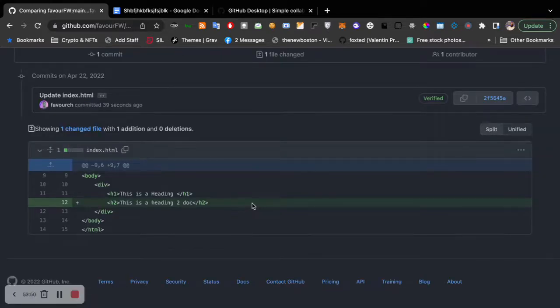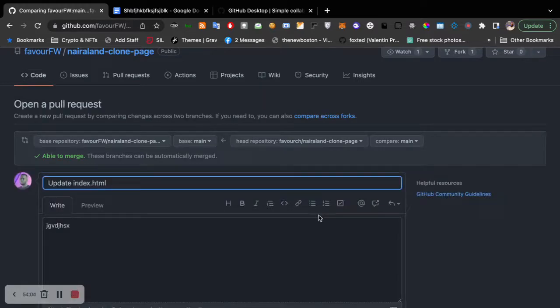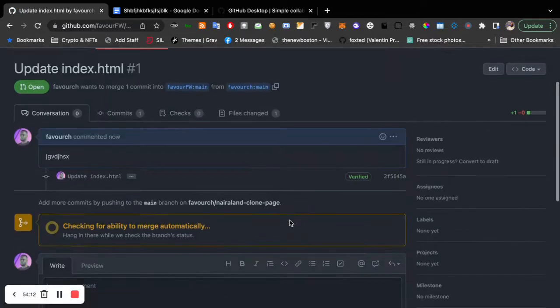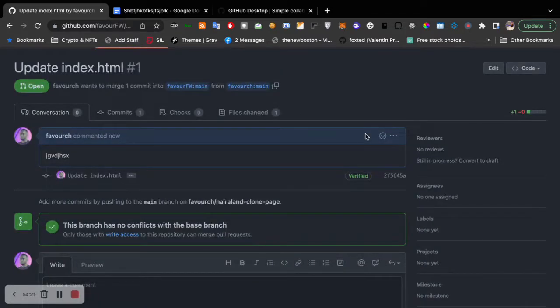So all I need to do now is create this pull request. You can see here: discuss and review the changes in this comparison with others. And then you can see that it's able to merge. So I create a pull request, add my description, and then bam. It's going to check, and it has no conflict with the base branch. I'll have to go and log in on the other account to be able to see this and then approve the commit.